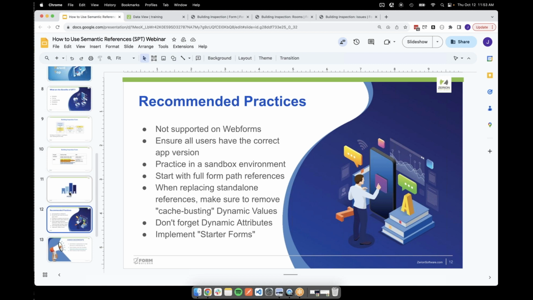The first one is not necessarily a recommended practice, but almost a bit of a disclaimer. I just want to make sure that everyone is aware of this. Currently, SPT is not supported on web forms. It is only on iOS and Android. Again, we did this because we wanted a more gradual rollout so that groups can learn how to use them. We can incorporate feedback, and if changes or pivots needed to be made, we're able to do that. But as you're testing this out, they will not work on web forms currently.